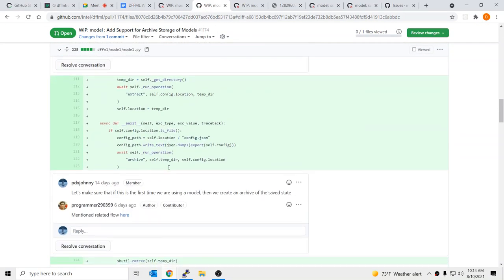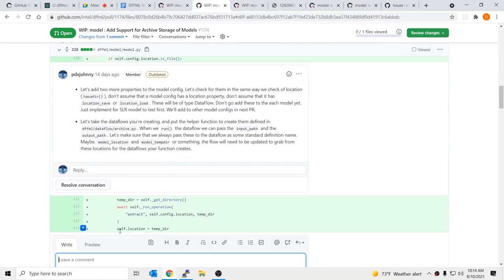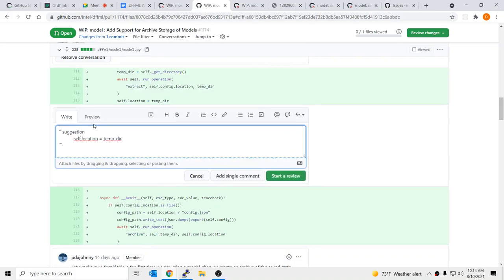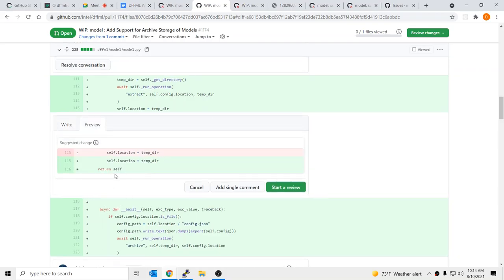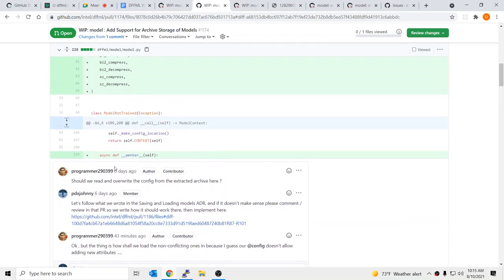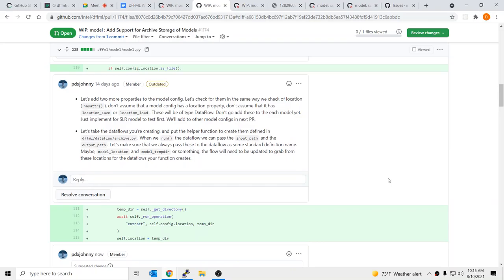I think all that's missing here is, yeah, all we need to do is just return self. I think that's it. Just the return self is missing, because __enter__ needs to return, essentially. Most of the time you return self, yeah. So let's see, that's probably going to fix that.